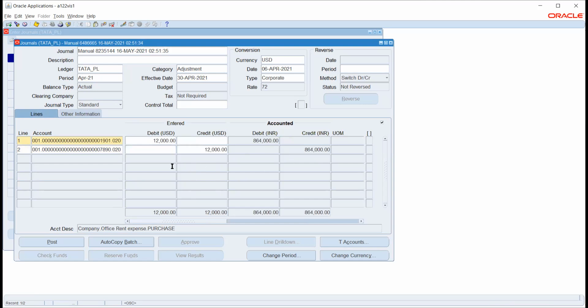So here, if you see, the entered amount is different from the accounted amount. The entered amount is in USD, because we are making a foreign currency transaction. Here we gave the currency as USD for the purpose of conversion, so from our base or functional currency, it will be converted to USD at the rate of 72 rupees. So here we can see that this is entered and this is accounted. Accounted will always be in the functional currency, that is INR, whereas the entered currency could be anything.